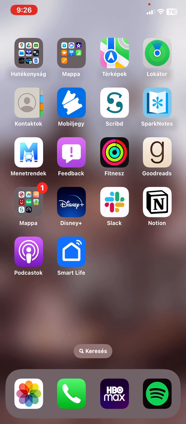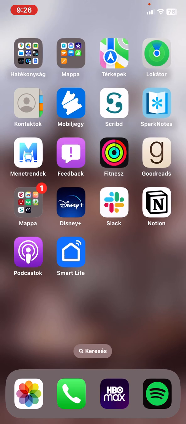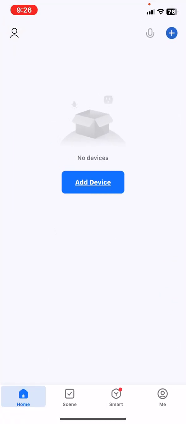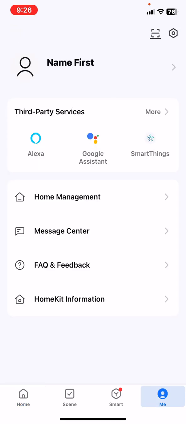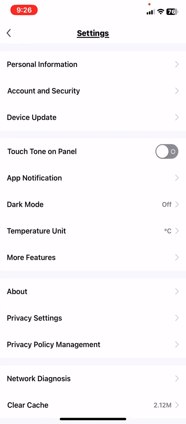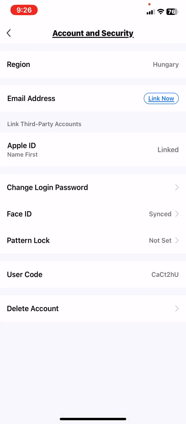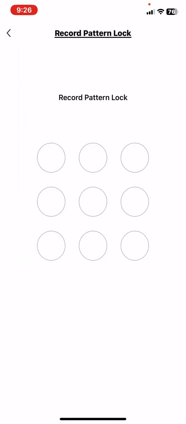First of all, open the application on your phone. And then click on the Me button at the bottom of the page on the right. And then click on the Settings button at the top of the page on the right. And then click on the Account and Security button. And then look for the Pattern Lock button and just click on that.